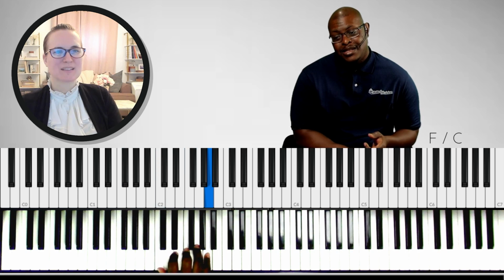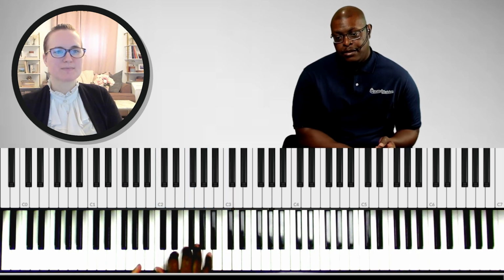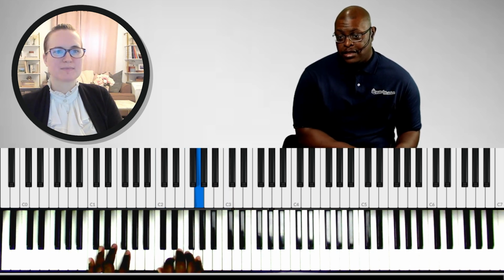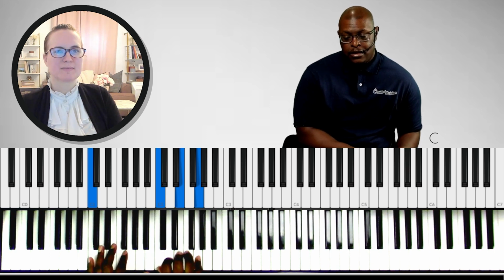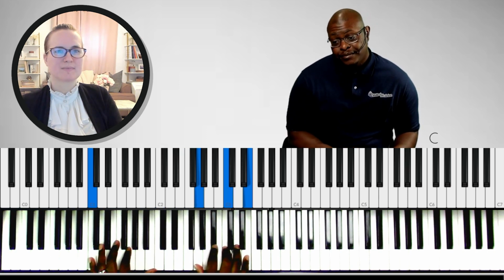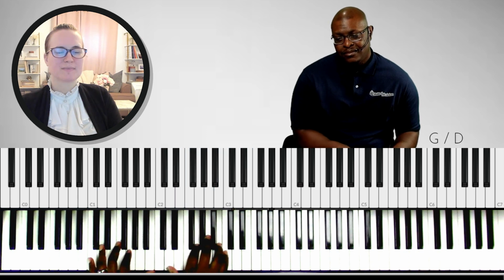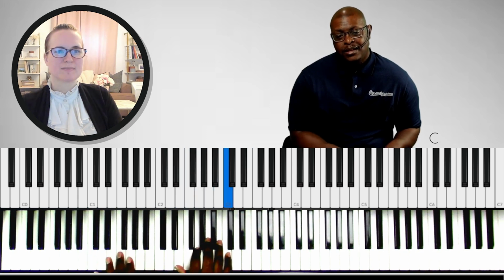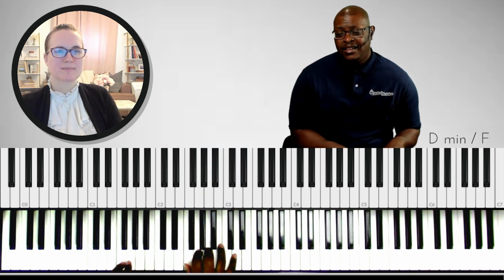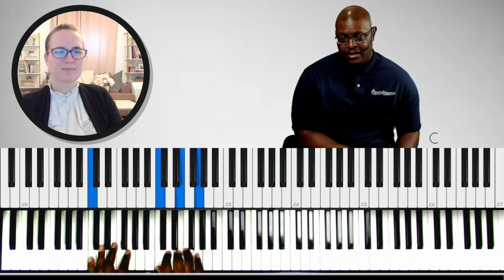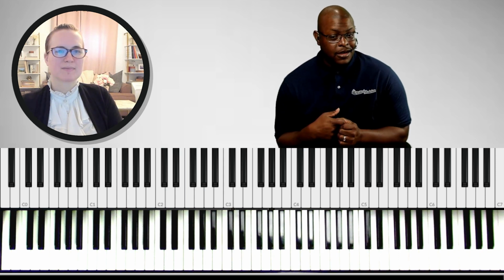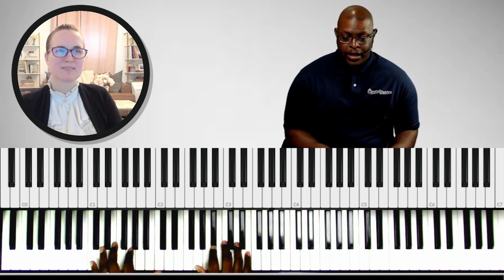So I'm assuming this A is part of the F, right? So let's keep the F. And then back to G, which sounds like it's going back to C. So here we go. So now it sounds like the song, like we know, this sounds like "I need thee every hour," right? By simply playing a chord for every melody note.